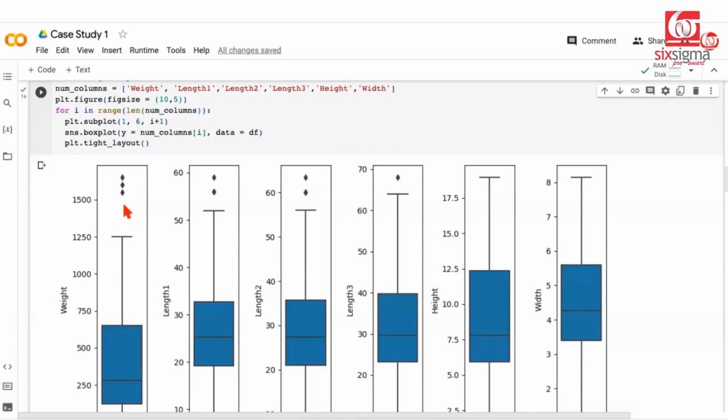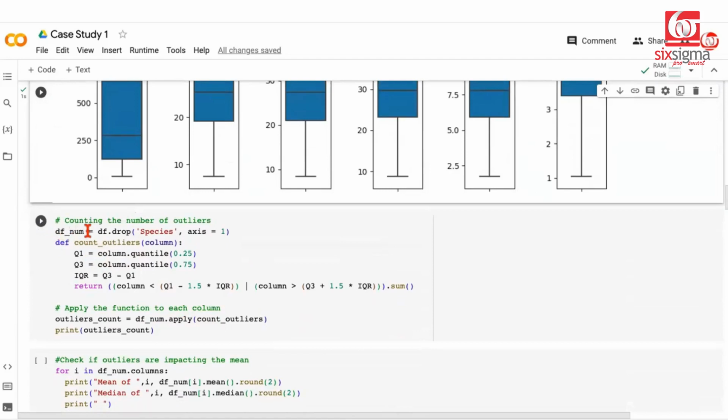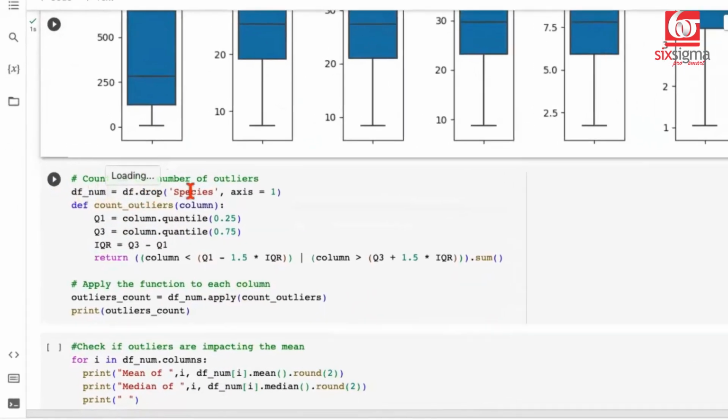Now, it's one piece that we have outliers in the data, but are the outliers so many that they can really affect the analysis? We'll have to check the number of outliers as well. And how do we do that? So we are creating a temporary subset of the overall data, which will ignore the species column. We are calling it df_num or df numerical.